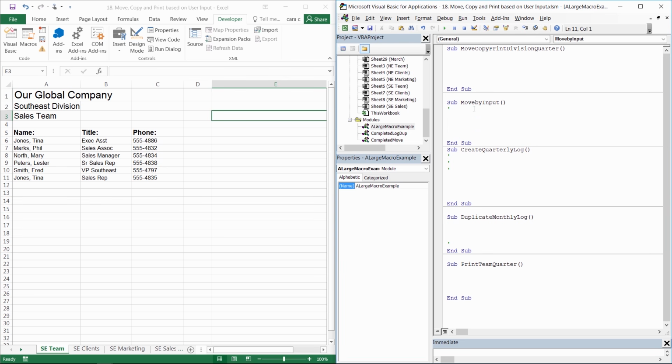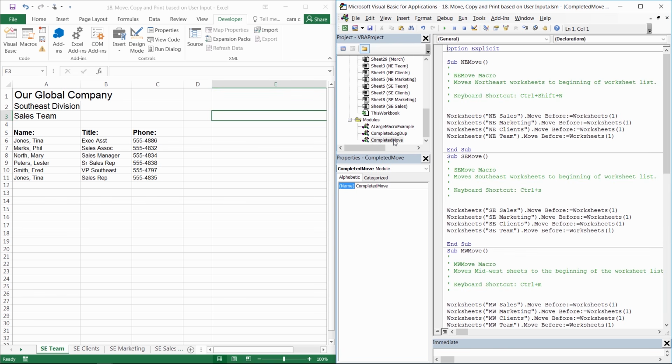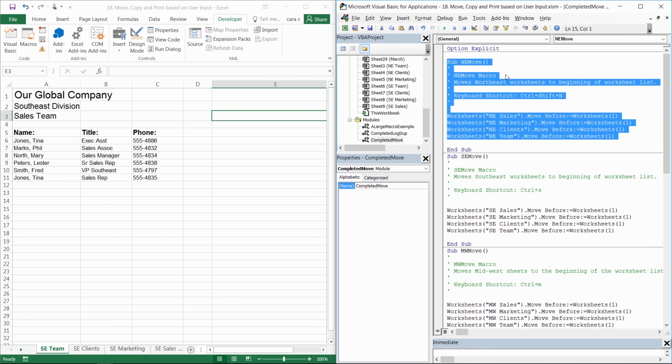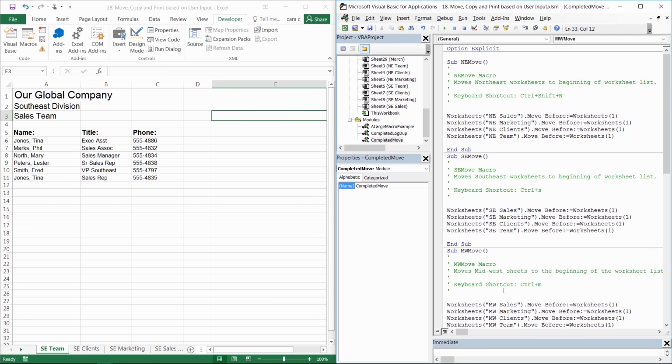All right, so we're going to start off by doing an example that we played around with a couple of videos ago. All we're going to be doing is accepting user input. And based on my user's input, I am going to move a certain number of sheets to the beginning. There are already macros in here that are created that are going to move these for me. There is a module called completed move. In a couple of videos ago, we did create a southeast move example, and that just moved all the worksheets that pertain to the southeast to the beginning of the document. In this particular document, all the other divisions are fully fleshed out, so we do have macros for each one of those other divisions already completed with their move macro.